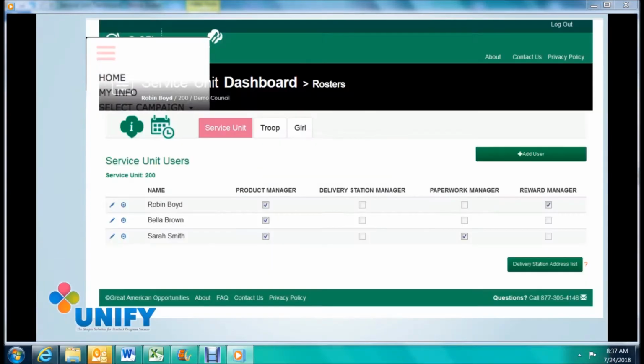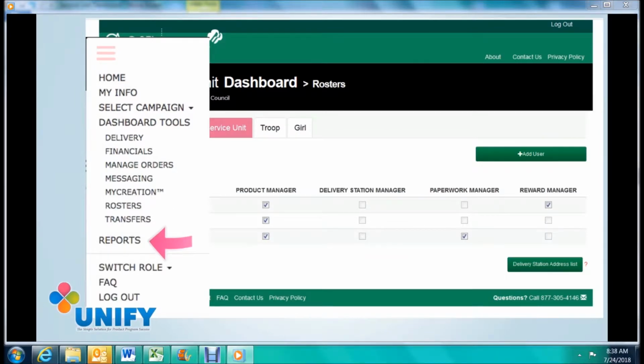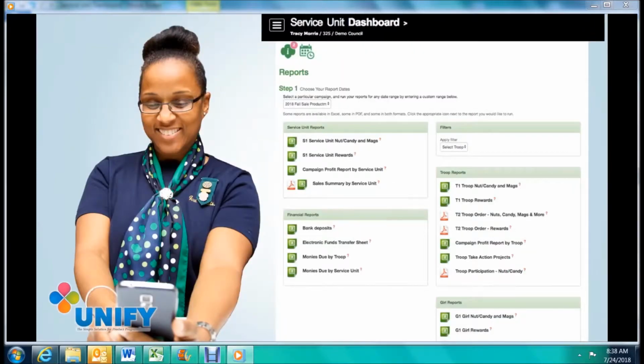When selecting reports from the burger menu, you'll be directed to the reports that are available for your service unit. Your council may call a service unit a community, neighborhood, or other title, but for purposes of this training, it will be called a service unit. On the reports page, you'll have access to service unit reports, troop reports, girl reports, and financial reports. These reports are downloadable in PDF or Excel, or both in some instances.